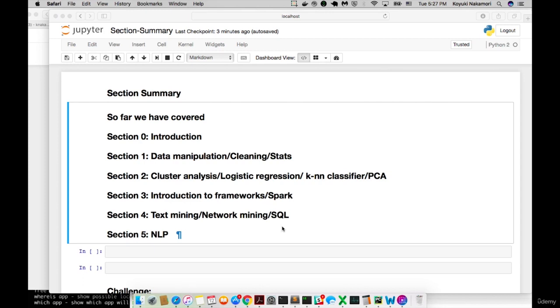So far we have covered from section 0 to section 5. You can see we have started off with introduction, pretty much setting up the development environment, how to install all the libraries and packages. In section 1 we have talked about data manipulation, cleansing, stats. In section 2 we have covered cluster analysis, logistic regression, KNN, and PCA.